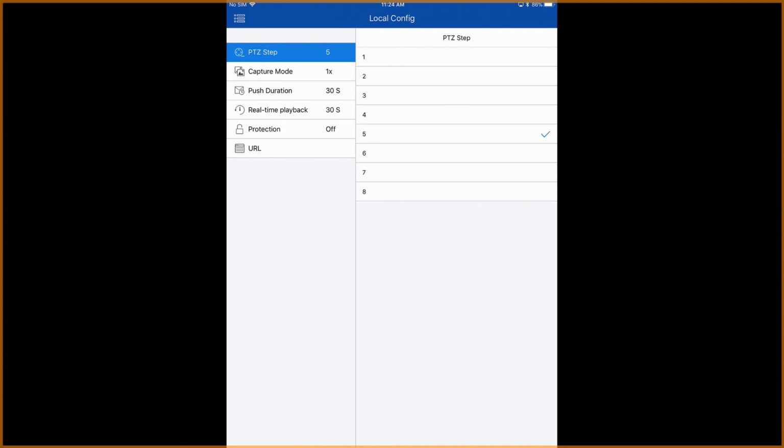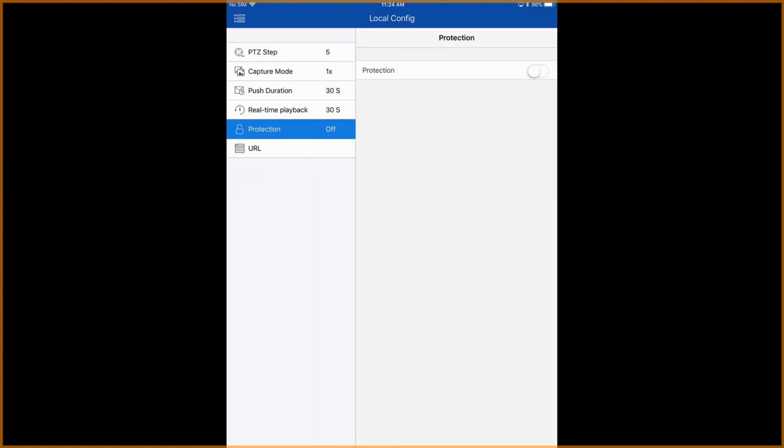Of course, we have real-time playback. Real-time playback is when you do a manual playback, it's the amount of time that it will select for playback. Protection allows you to password protect the application. So if you are concerned about anybody having access to your mobile device and opening up your software to look at your cameras, here is where you can password protect your software.